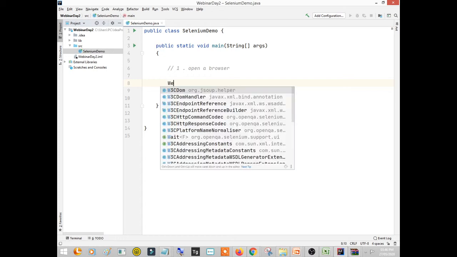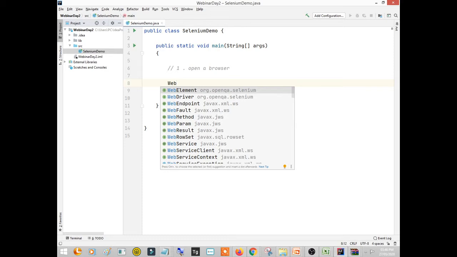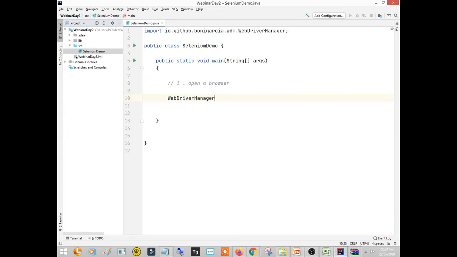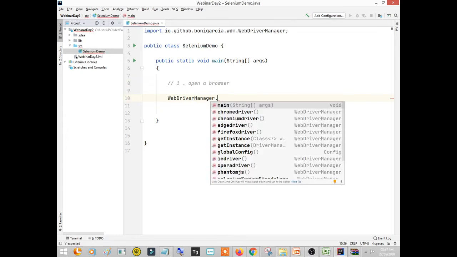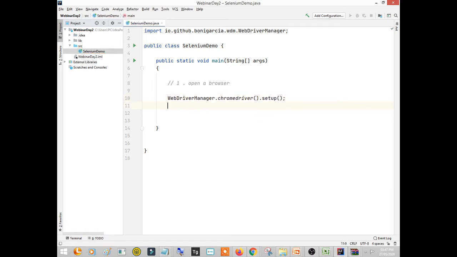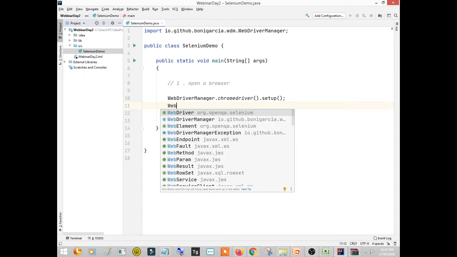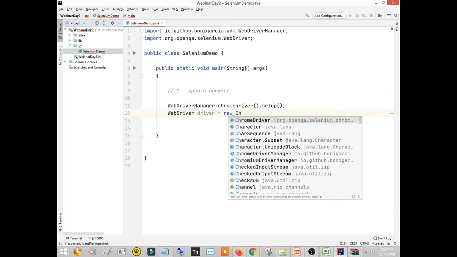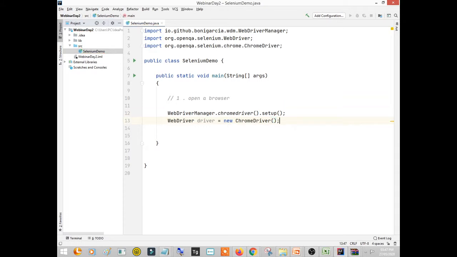So now we have to open the browser. Just write WebDriverManager, right? You will get suggestions as well. Dot, which browser you want to open: Chrome, Firefox or Internet Explorer. I'll choose Chrome. So if you want to open Chrome, select the Chrome browser, then say setup. The next line you have to write WebDriver driver is equal to new ChromeDriver, right? These are very simple steps, right?